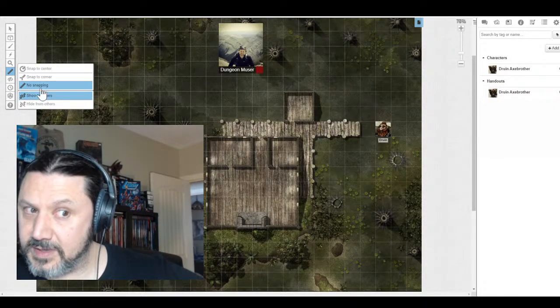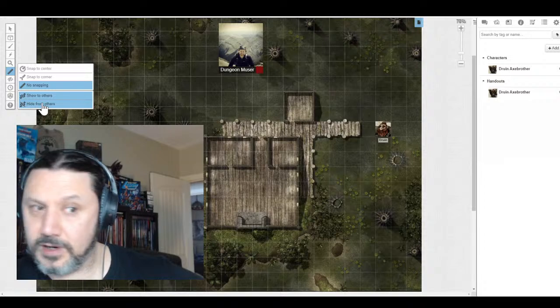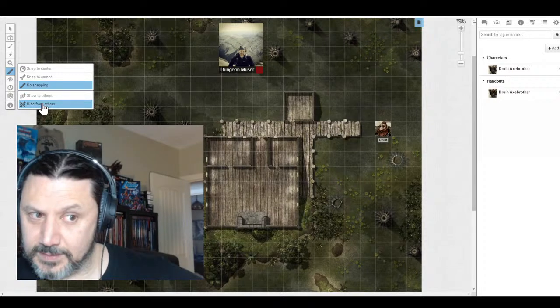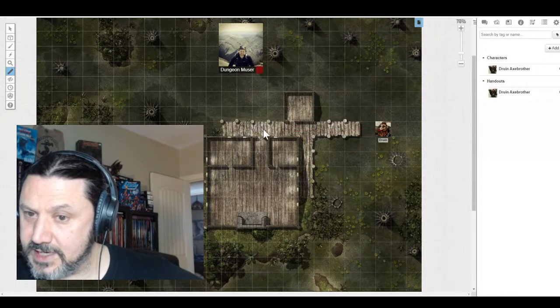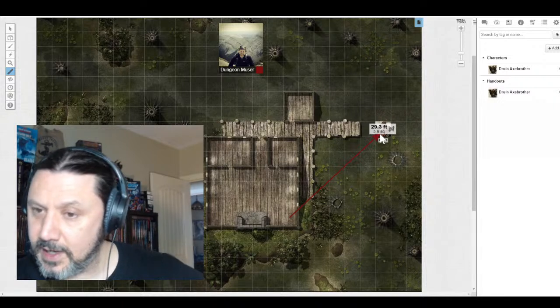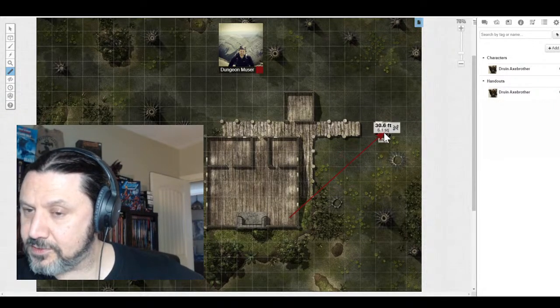You can also set that to be visible to others or hidden from others. If you're a DM who wants to know whether someone's in range, you can click it so it's hidden from others. And now when I measure to see if I can get my horrible, awful creature on the roof to jump down on Droon, I can see, okay, 30 feet away, it's too far.